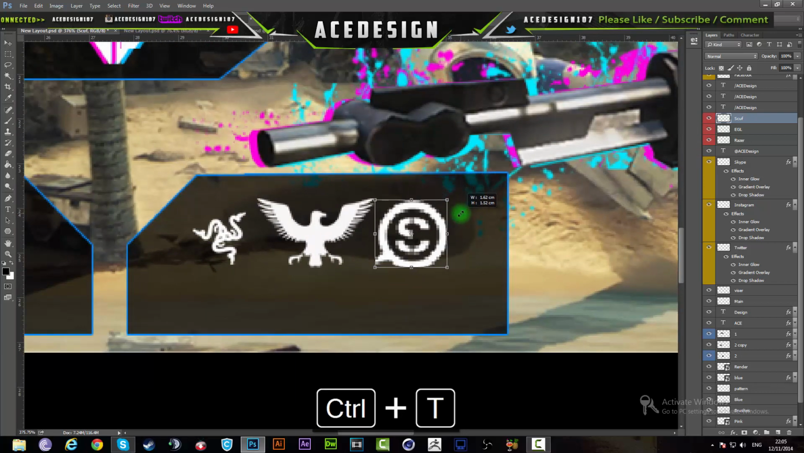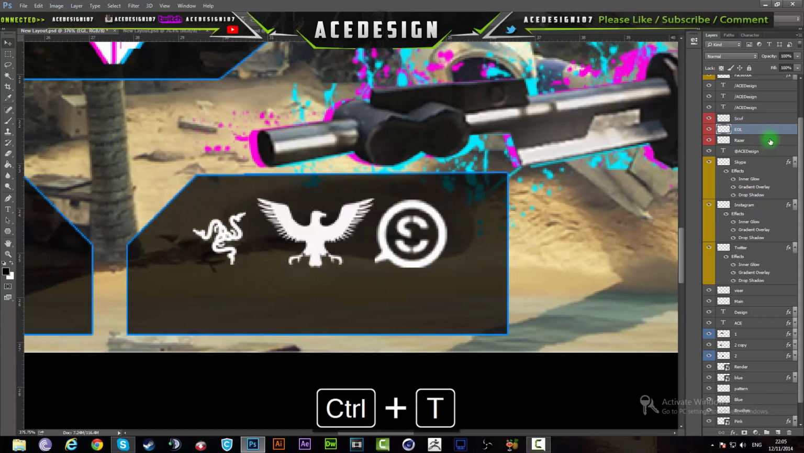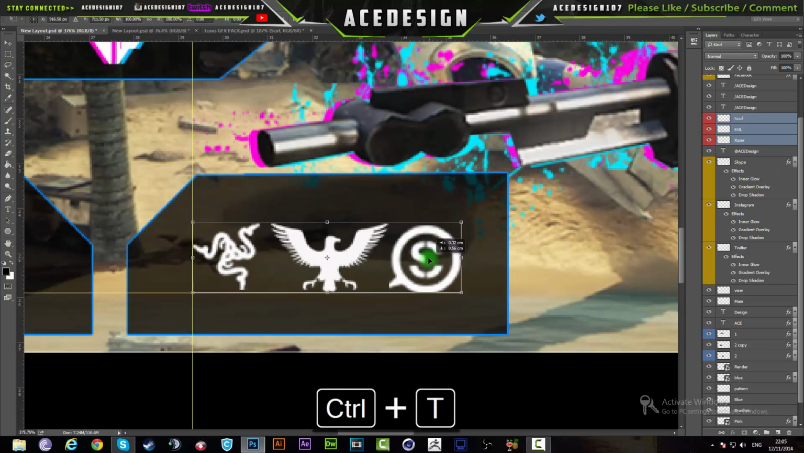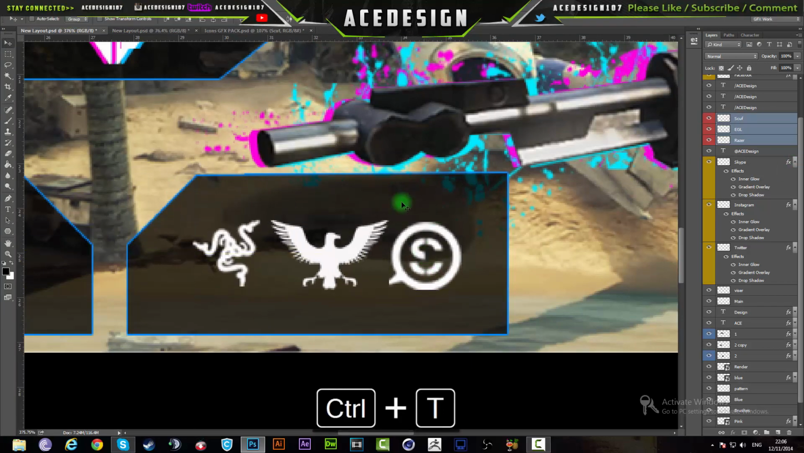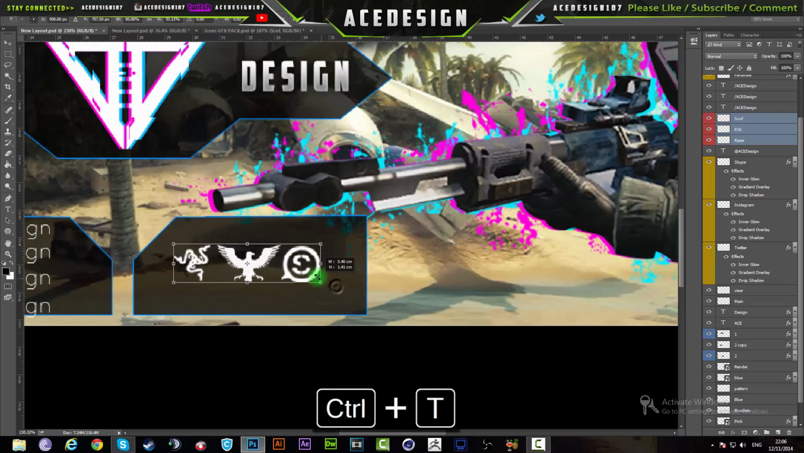I'm going to hold shift while I resize these, and find a nice little size for all of them. I like the size of that. Change the Razor about to there. Bam. And I'm going to hold shift, select all these layers, and move it to there. And then bam, we've got our logo sponsors in place. These are a bit too big, so I'm going to resize them.